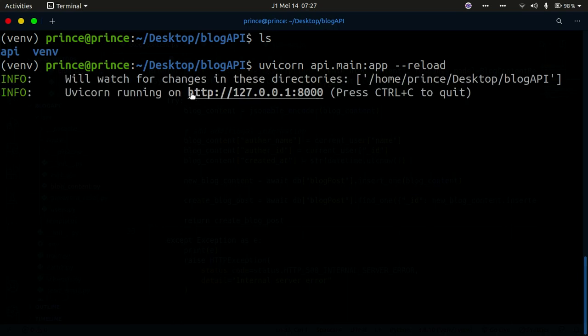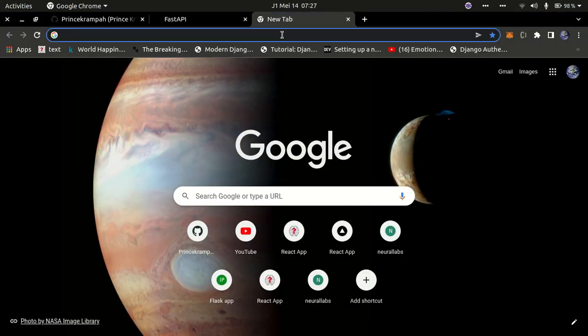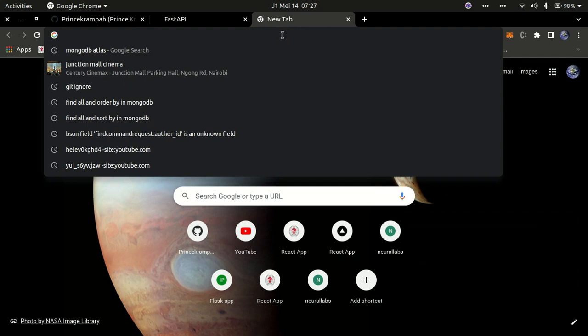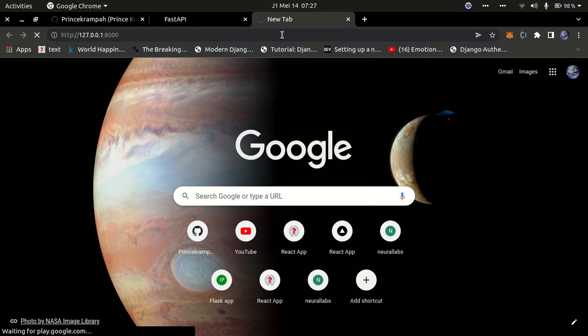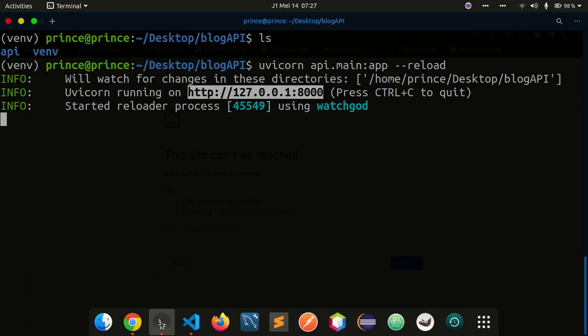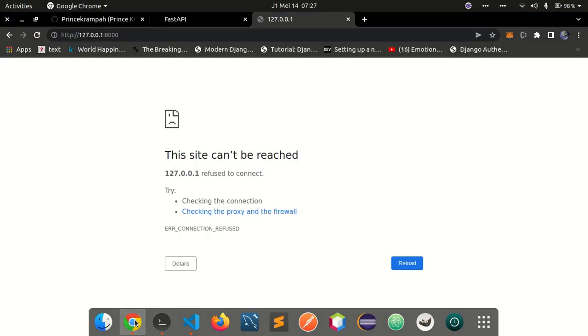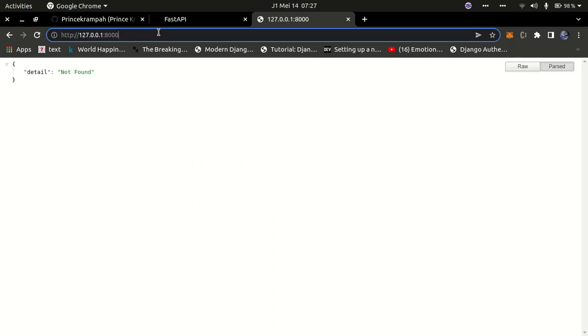Now I'm going to copy the URL here, which is localhost at port 8000, and go inside of my browser, paste it in there, and load that page. It looks like my development server is still starting up, so let's give it some more time. Okay, now it started up. I'm going to refresh this. Now if we go to /docs, we should be able to see the documentation part.